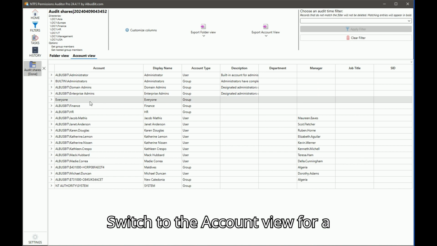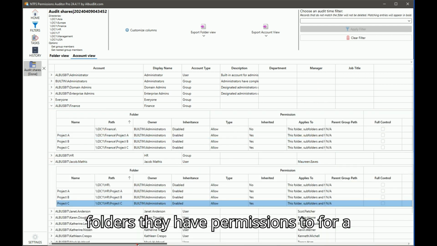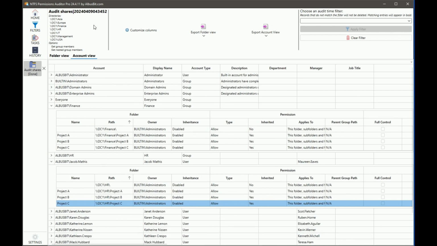Switch to the account view for a different perspective, displaying all accounts. Expand any account to see the folders they have permissions to, for a complete view of access rights.